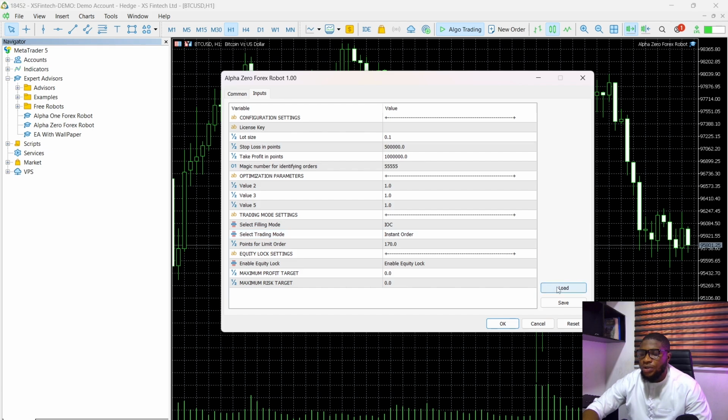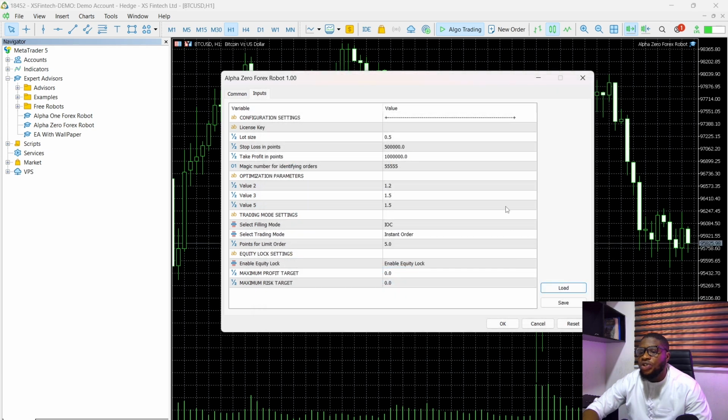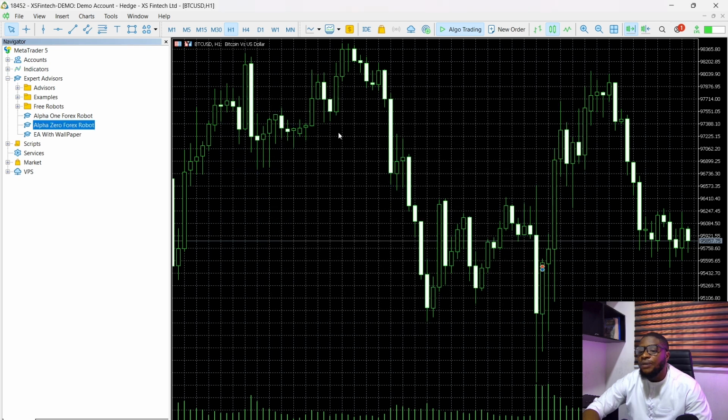All right, so just click on Load and load up the set file we just added now. So the Alpha 0 set file, and you click on Open. Now make sure you add your license key after loading the set file. Then you can change the rest of the things we talked about previously here, and then you just click on OK. Once you click on OK, automatically you're going to have your image and everything would be set up.